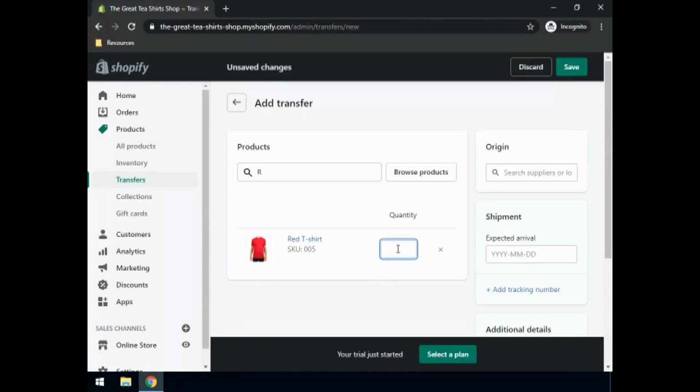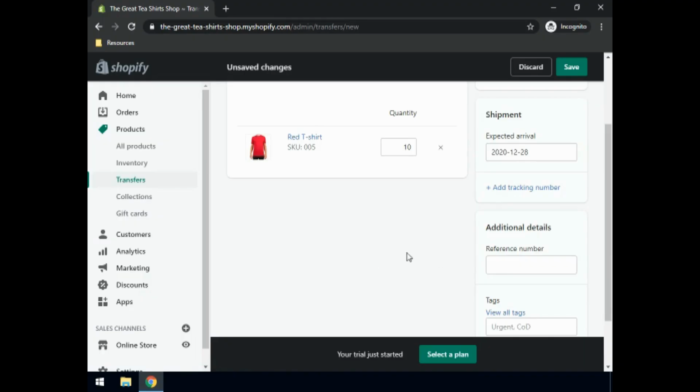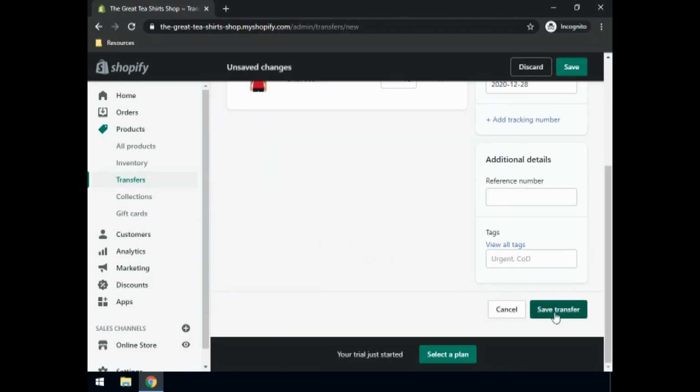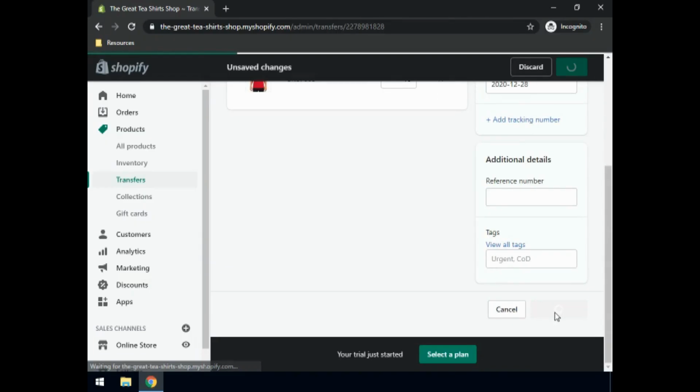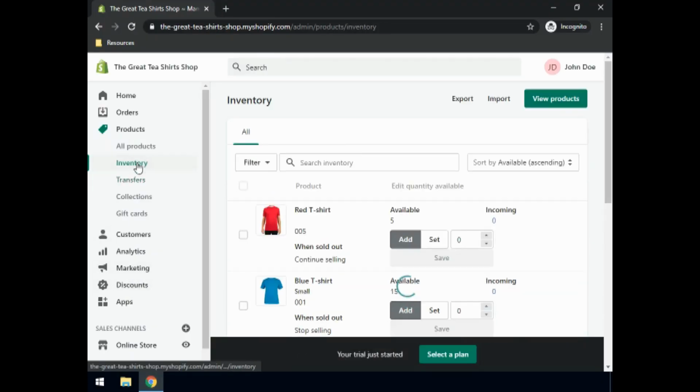We'll add 10 more t-shirts, and we'll mark that we have a shipment expected for the 28th of December, for instance. We can even add a tracking number for this shipment. And then click Save Transfer. This will save the shipment information with the code directly in your inventory. So here, going back to inventory, you can see now that the red t-shirt has 5 available and 10 incoming. And as you click on 10, you can get information around the next shipment coming in.